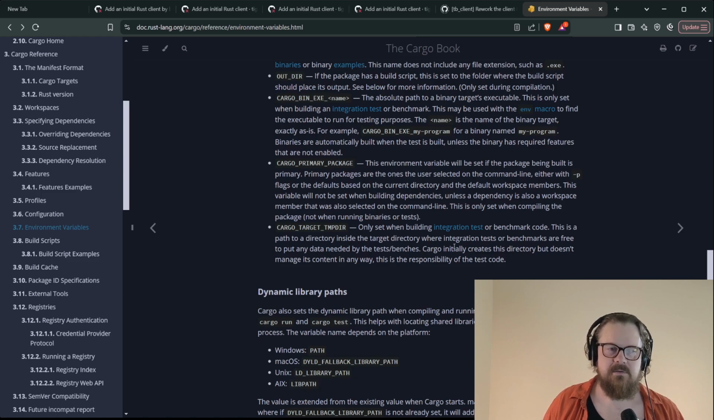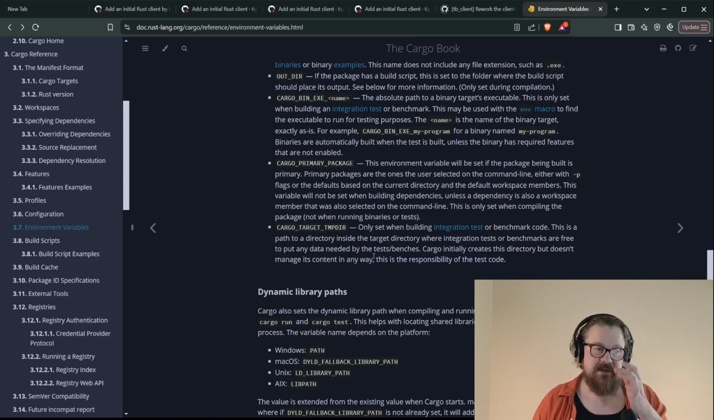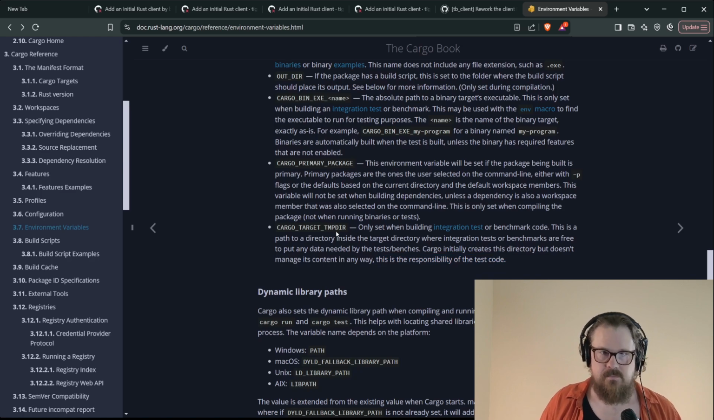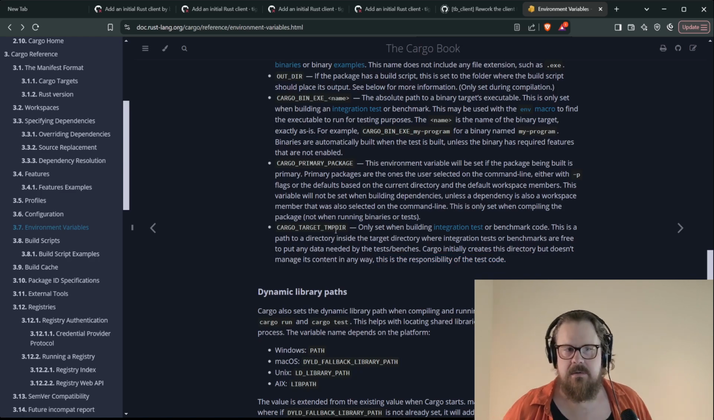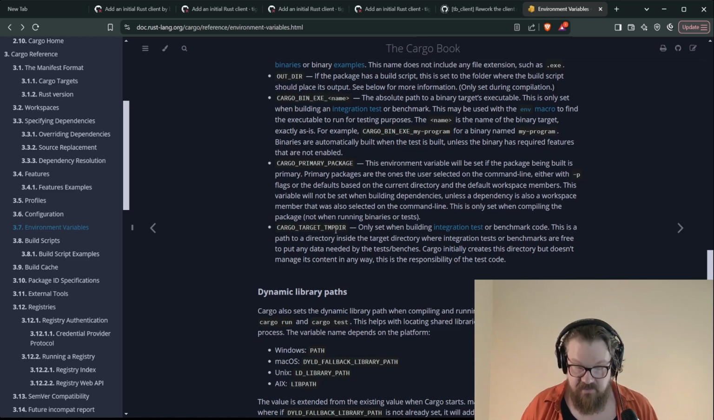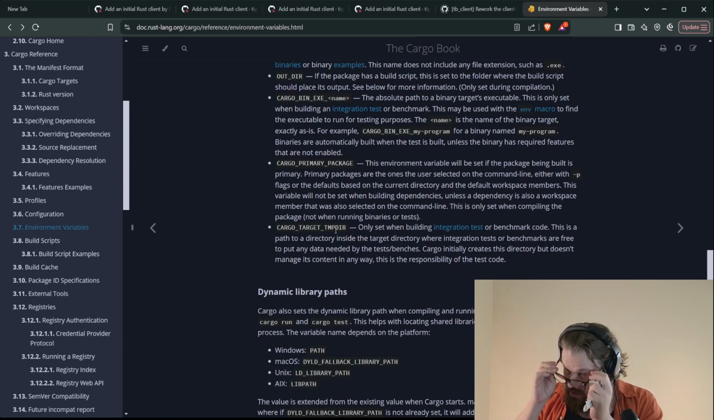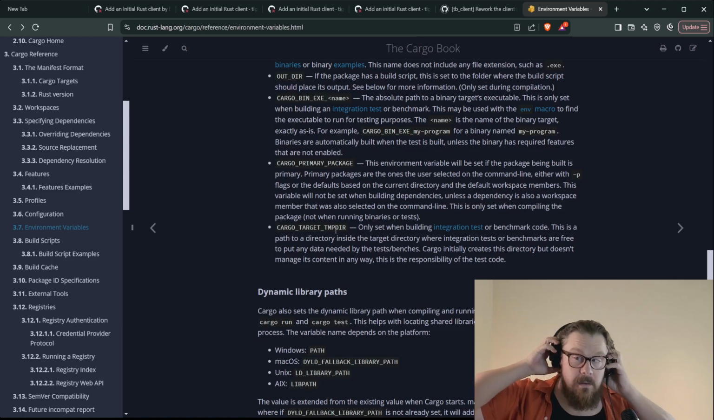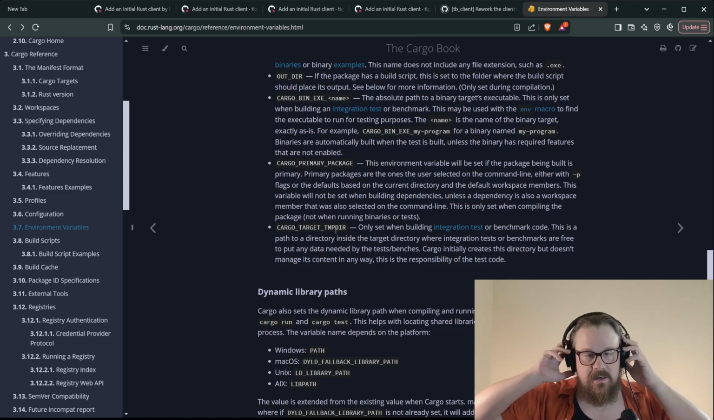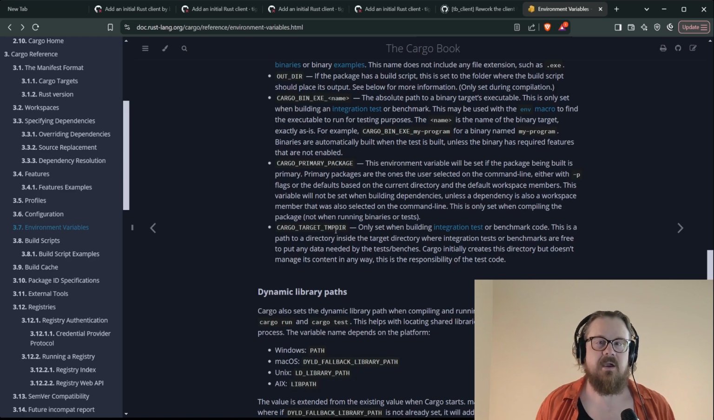There's a path to a directory where you can put data. It doesn't manage the contents in any way, so that means it won't delete data for us, which is probably fine. We will do our best to clean up any data we write there, but it's not a guarantee. We could crash and leave data hanging around in that directory.